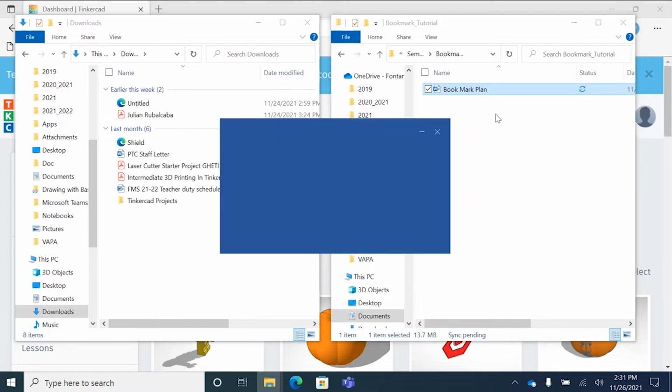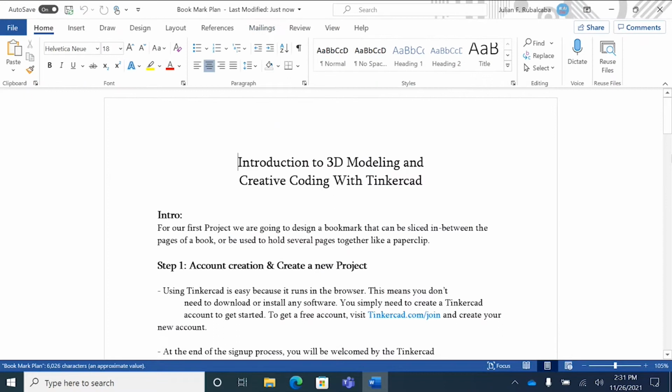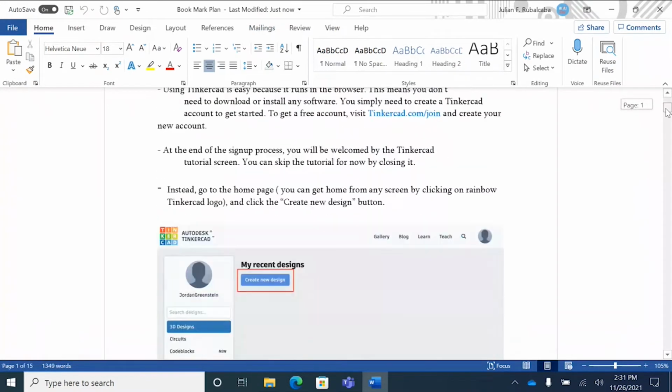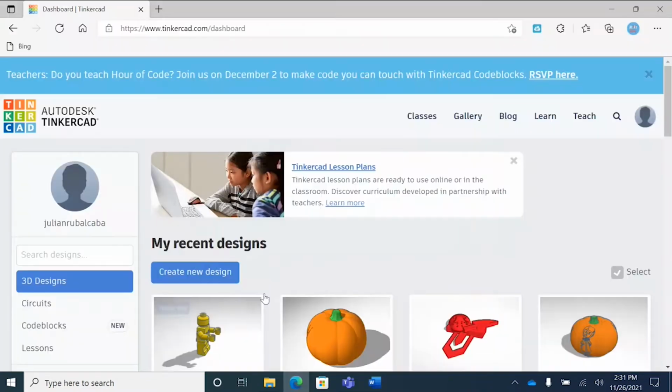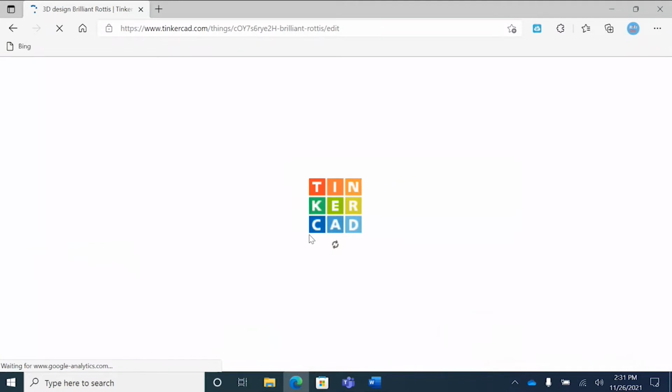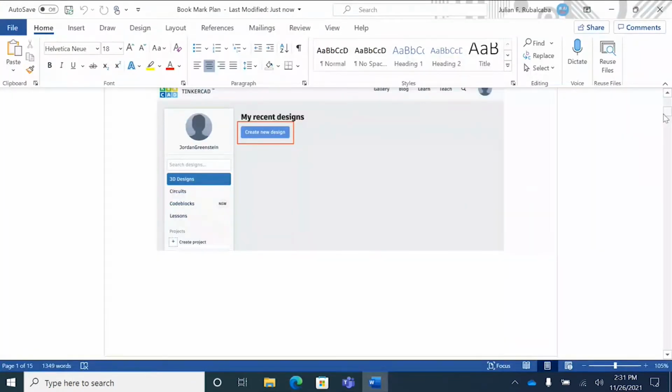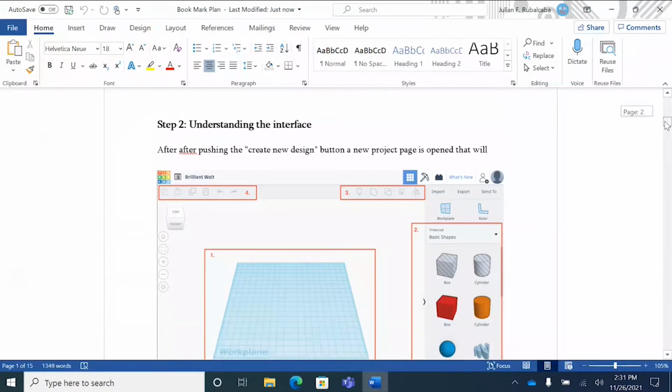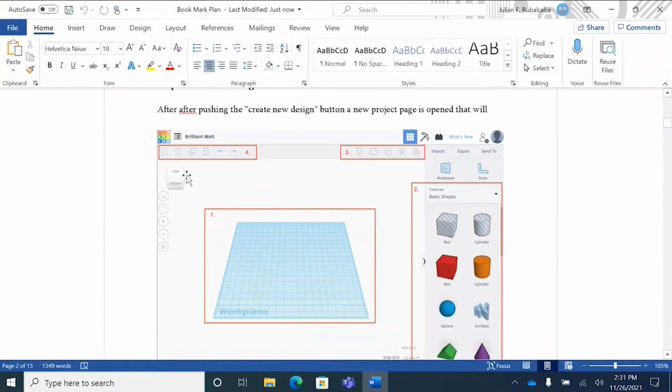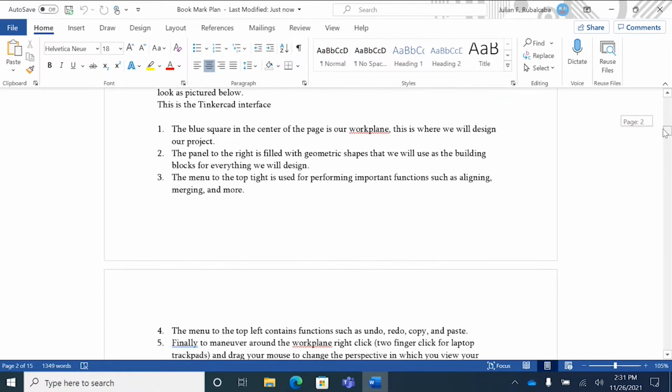And let's go ahead and open that up inside of Microsoft Word and try to follow along with this as best as possible. So I'm going to go and scroll down here. We need to create a new design, so let's go over to Tinkercad. Once you're logged in, just say create a new design. Let's go ahead and click on that. Let's go over to Microsoft Word and go ahead and scroll down here. And just to get a little bit more familiar, you do have a work plane here. You have some different duplicate, copy, and paste buttons, and also some tools here on the right hand side. So you can go ahead and read a little bit more about that.